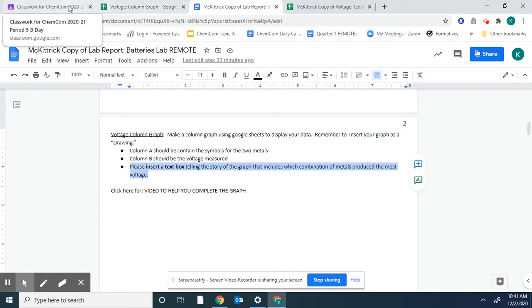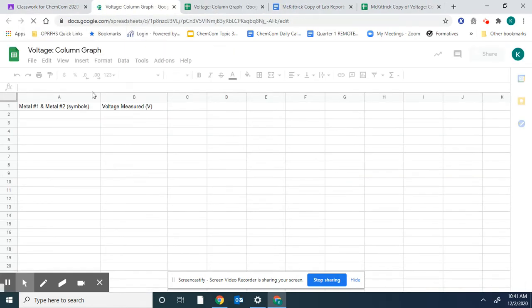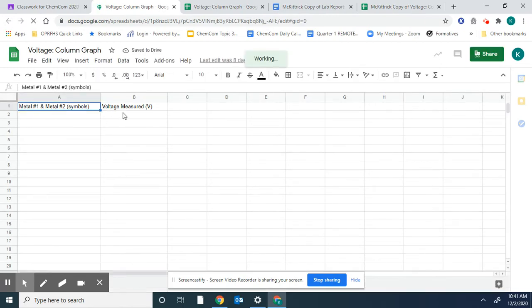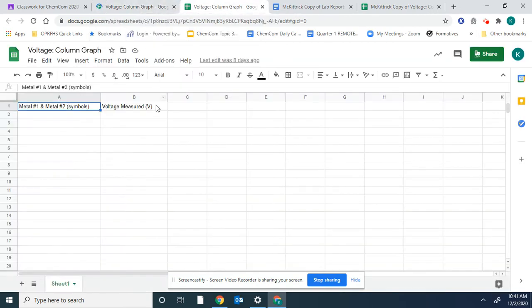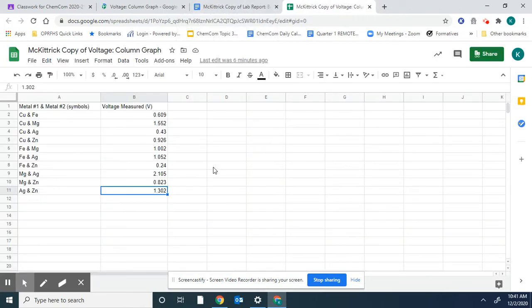So you're going to go to the voltage column graph, and you're going to open it up, and you can see that it's already labeled column A, metal 1 and metal 2, and then voltage measured in column B. When you fill it out, it will look like this. So if you haven't filled out the numbers yet, you might want to pause the video and put your numbers in. Don't put my numbers in, put your numbers in.